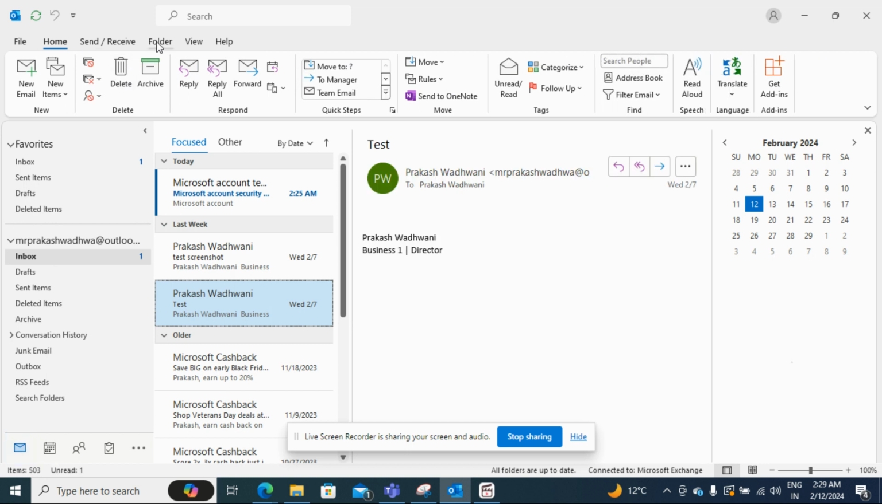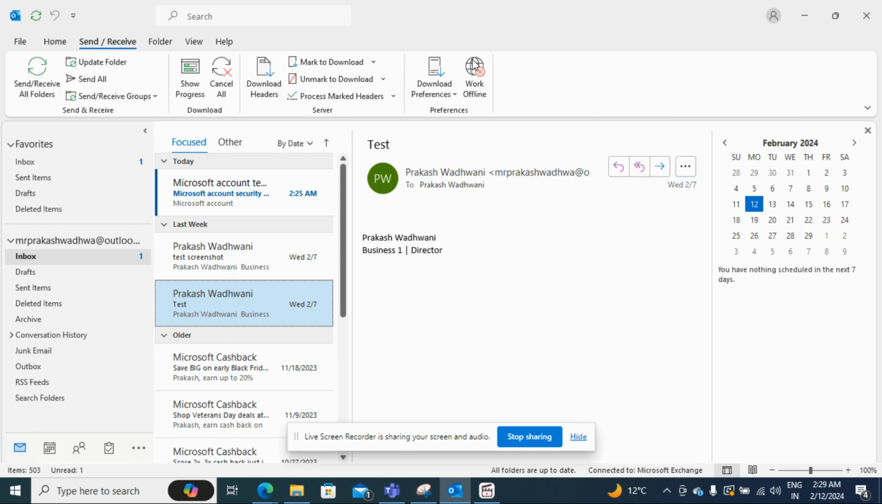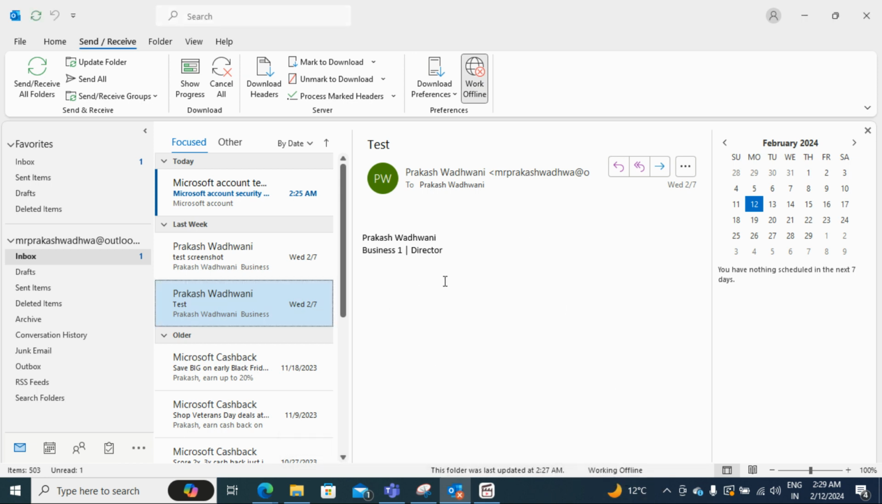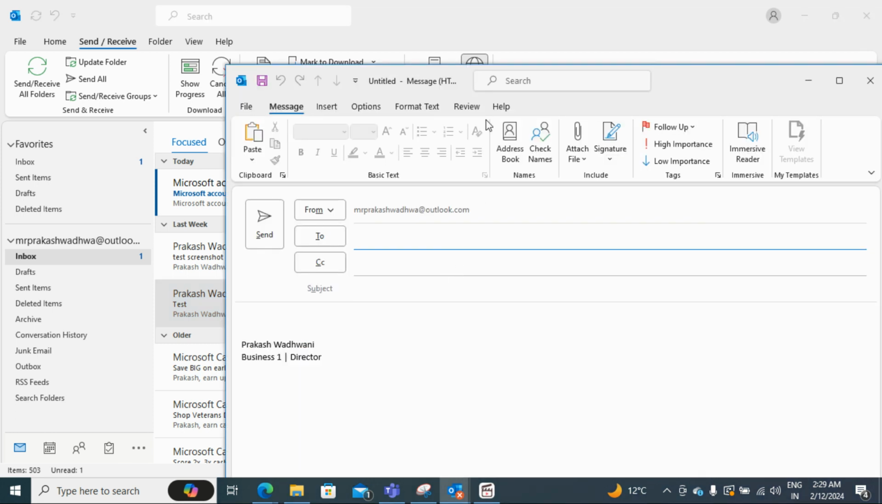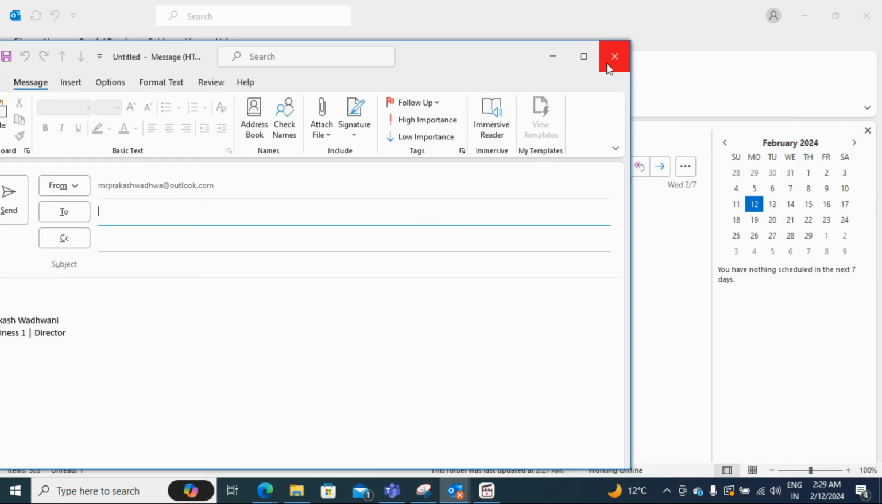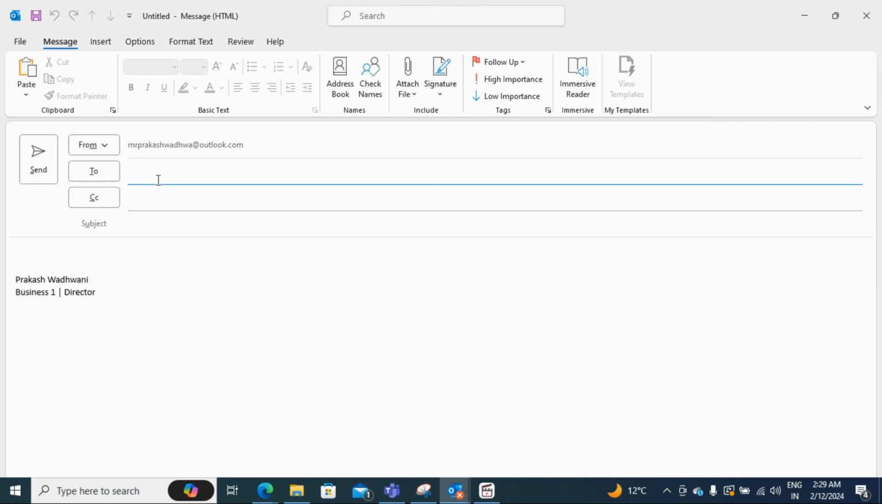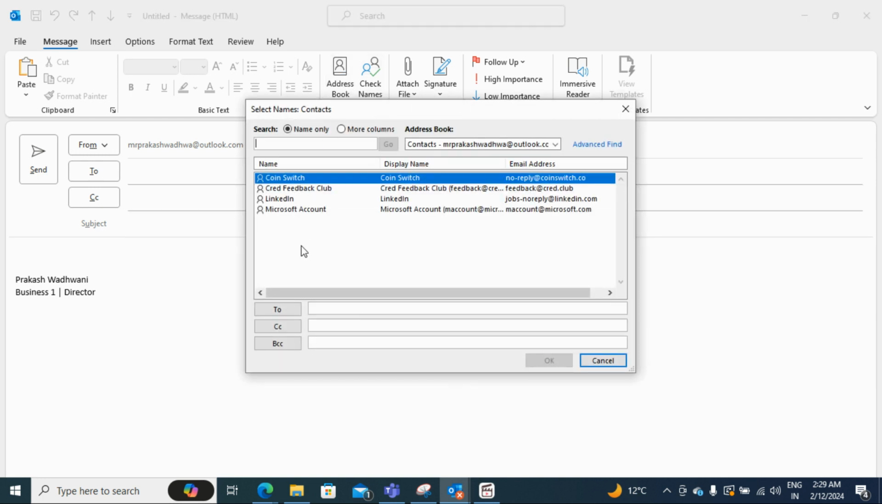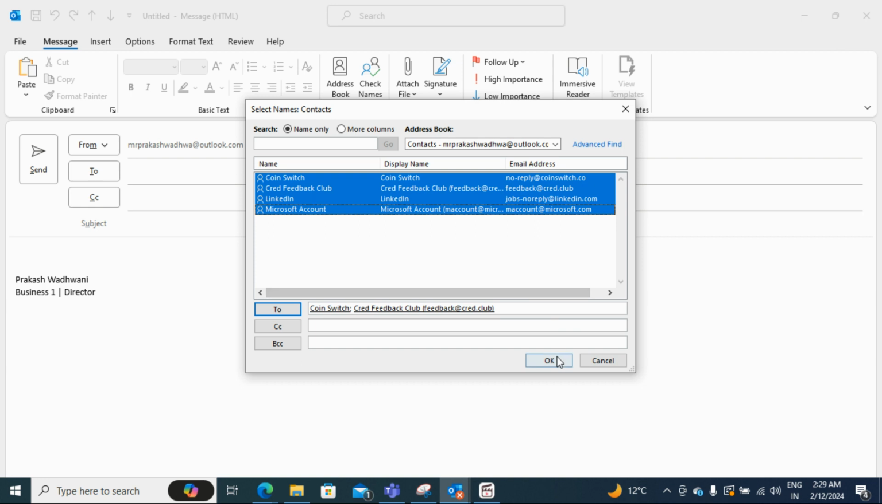we will be going to click on send and receive, and then I'm going to click on work offline. Now it says working offline here at the bottom of the screen, you can see. Now you hit Control N to open a new window for the new emails. Here we are going to import contacts from your address book. How you can do this? Click on address book and select all these contacts. You can select all these contacts by holding the shift key and then click on OK.